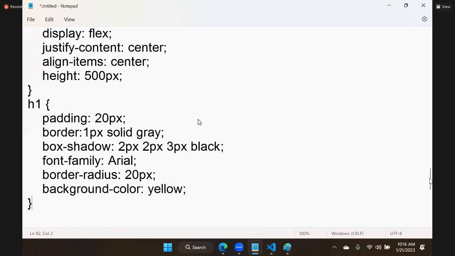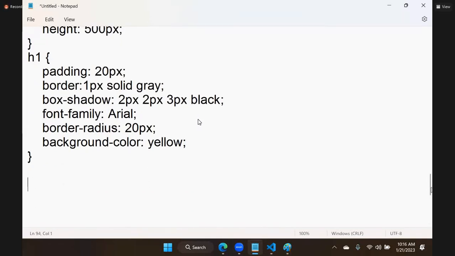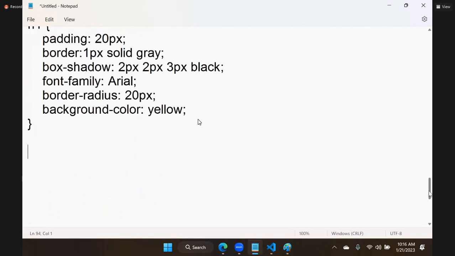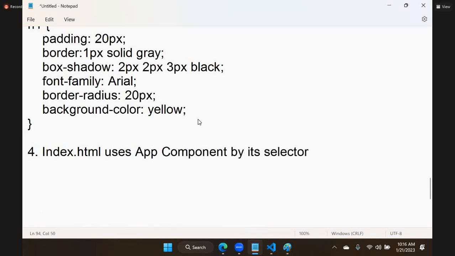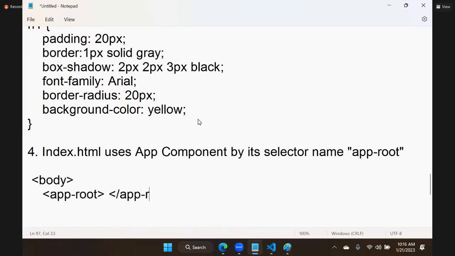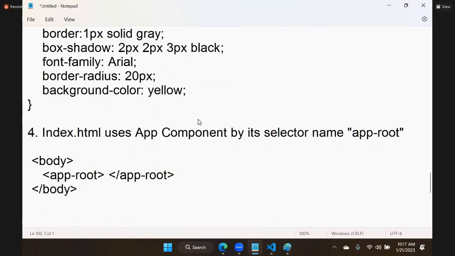Now, one more point. After doing this, index.html uses the app component by its selector name. What is the selector name? app-root. That means in the body section, they just call app-root as a tag. Understood?